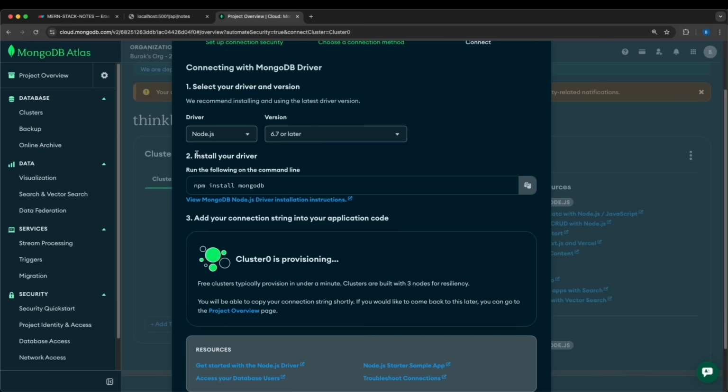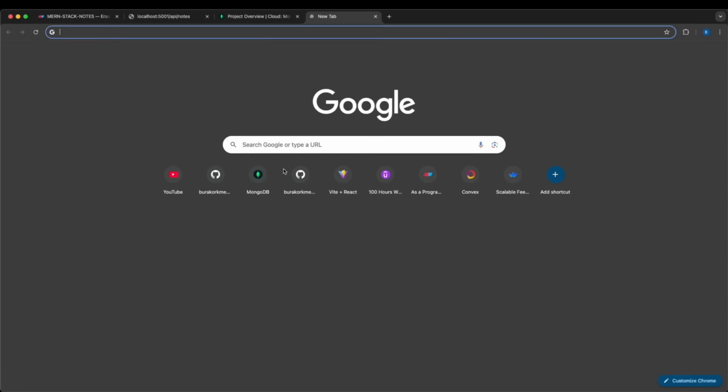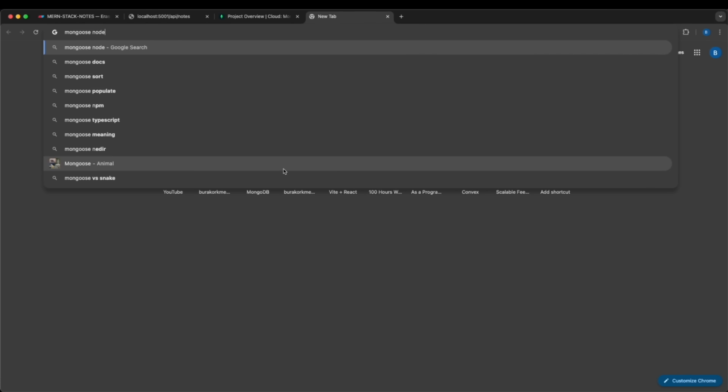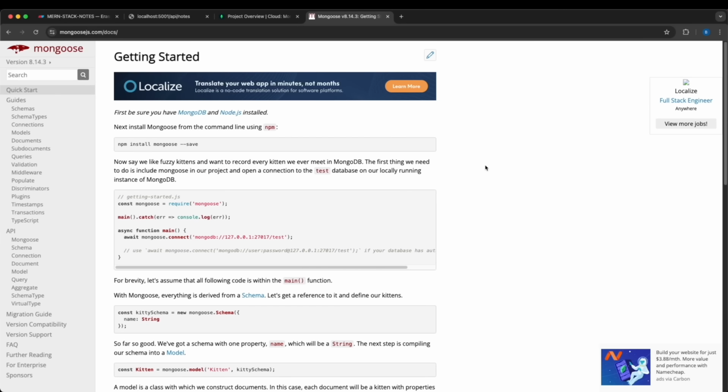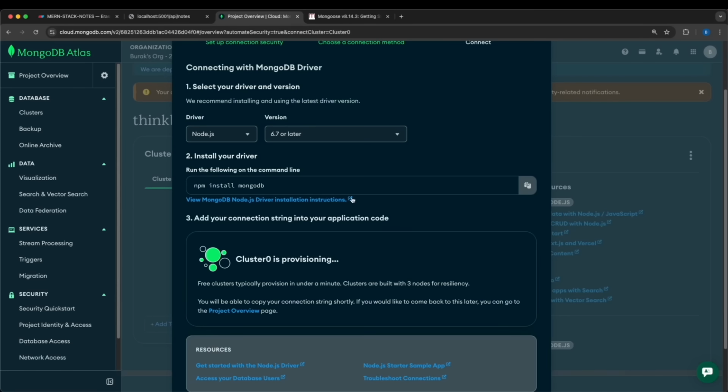The second step is to install MongoDB. But instead of using the MongoDB driver, we'll be using something called Mongoose. So let's search for it. Okay, we'll be using this. It's a lot cleaner and it'll give us some strict rules where we can have our schema, the schema validation, which is something that we'll get into. So we can skip this step.